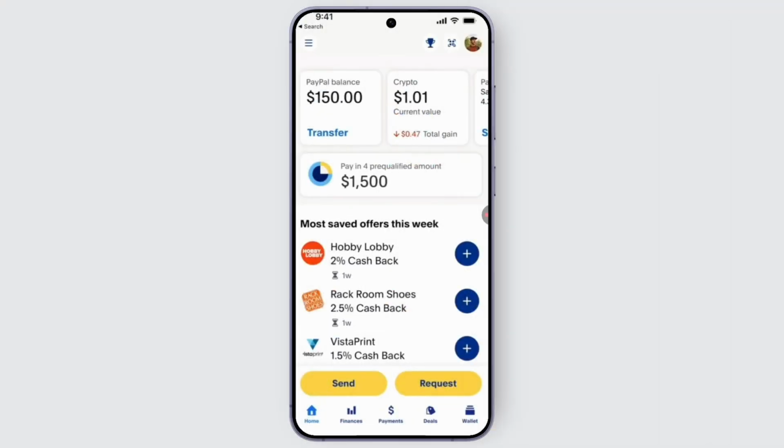How to send money from PayPal to Cash App for free. To send money from PayPal to Cash App for free, you may follow this process.